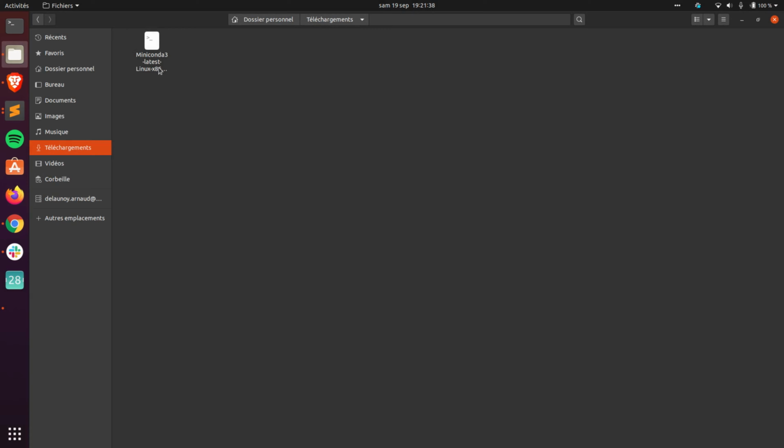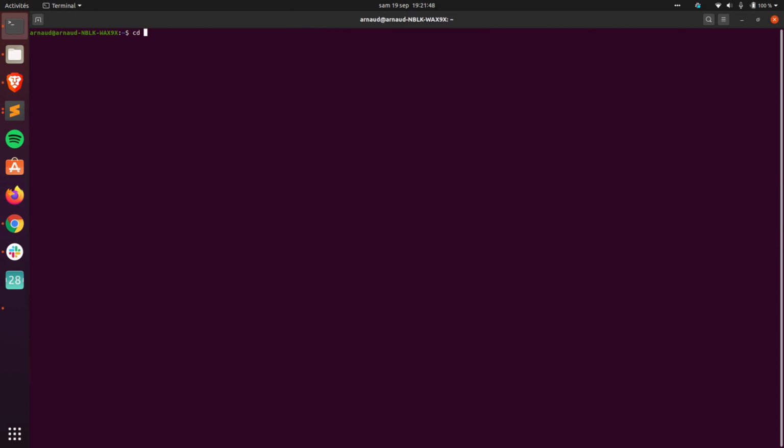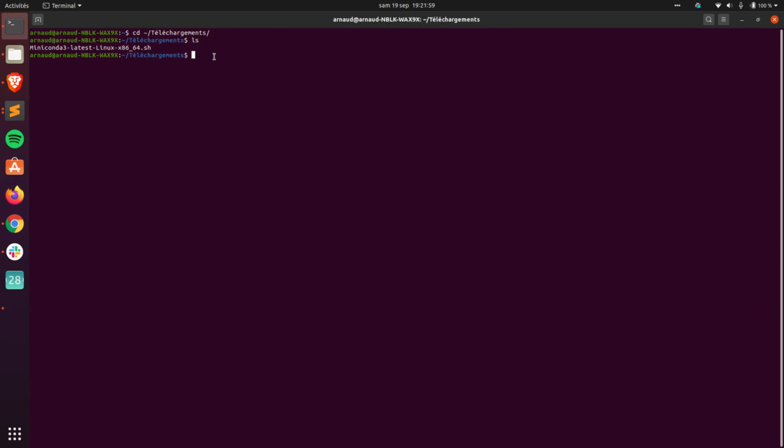So once the download is completed, you get this file, which is a bash script. To execute it, just open a terminal and navigate to the file location. To do this you can use the cd command to change the directory and the ls command to see the files inside the directory. So here you see the file we just downloaded. To execute it, just run bash followed by the file name.